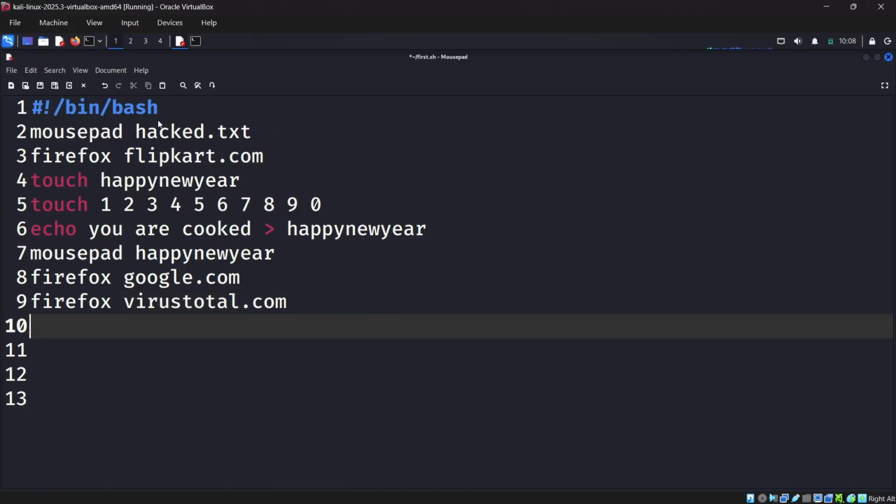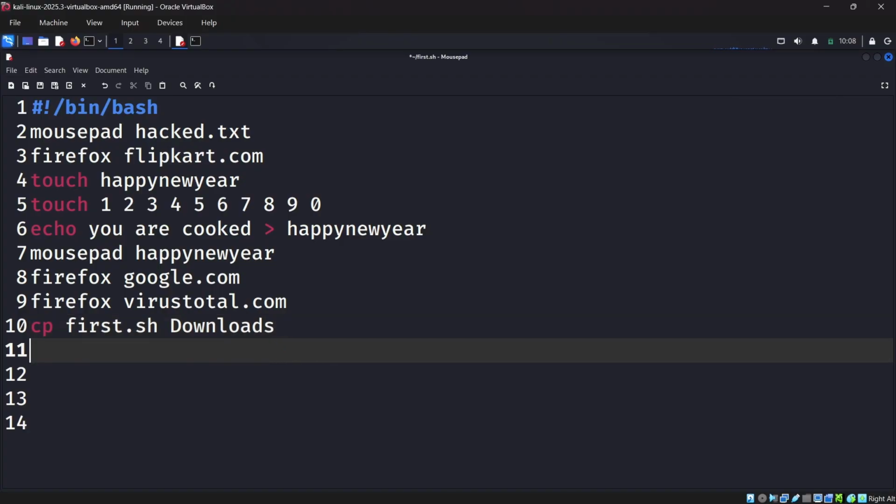So what is the 10th thing that we can do, right? I'm just going to copy the first.sh, that is our file, right? First.sh to somewhere in the downloads. So it will copy the first.sh into the downloads folder, and at the end we can remove this file, first.sh.